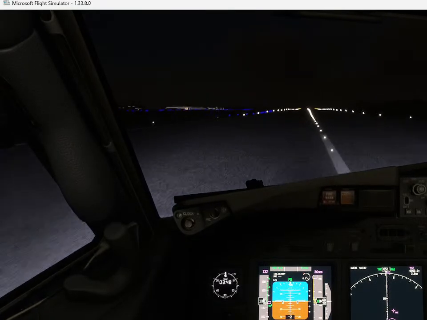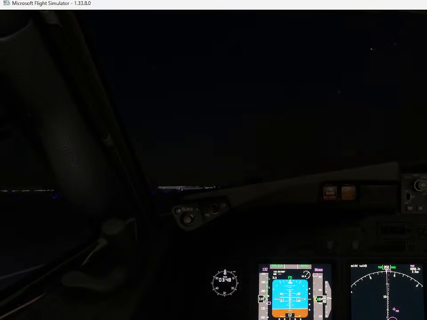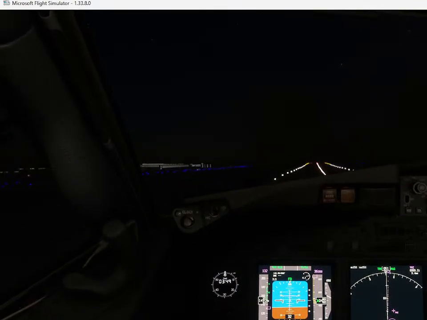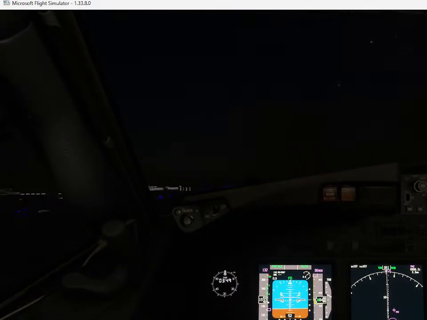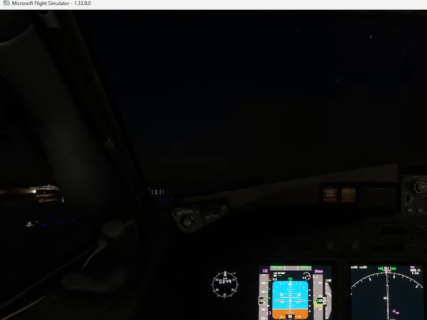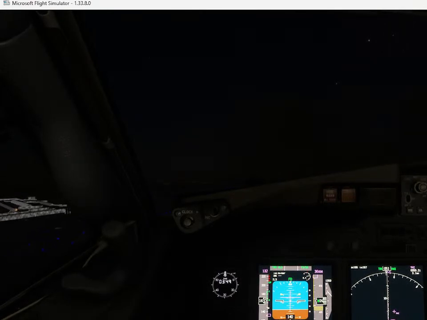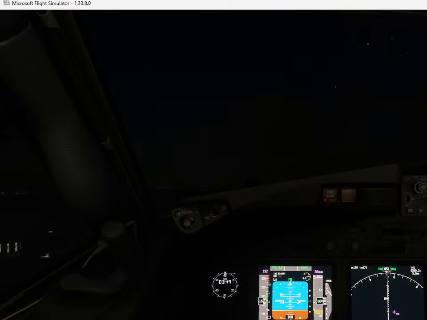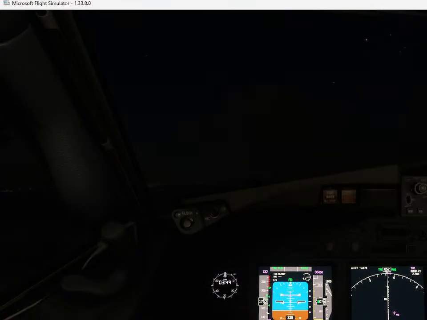124 knots, V2. Up 1, up 3, up 4, up 6, up 7, up 10, up 11, up 12. 138. Positive rate, airborne. 149 knots. Gear up. Gear nose up, gear lights off, gear lever up, nose gear transit light on, left gear transit light on, right gear transit light on. 400 feet. MCP speed warning on, nose gear transit light off. Flaps 5.